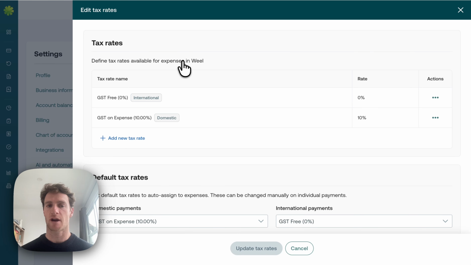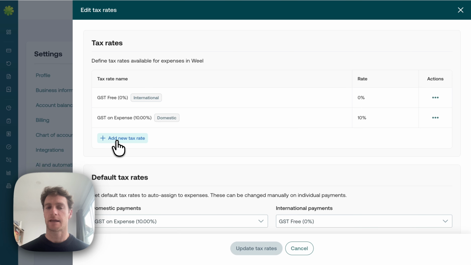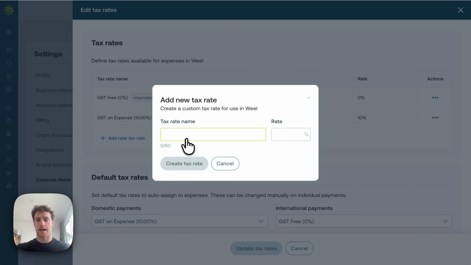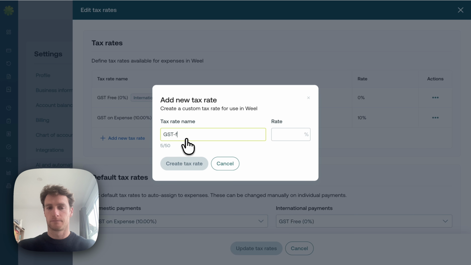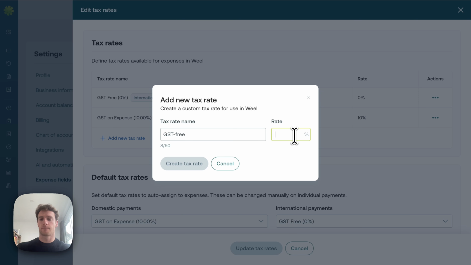If you're not directly integrated with an accounting system, we'll create default rates you can edit, add to, or delete. To add a new rate, click Add New Tax Rate, enter in the rate name, and the tax rate itself.